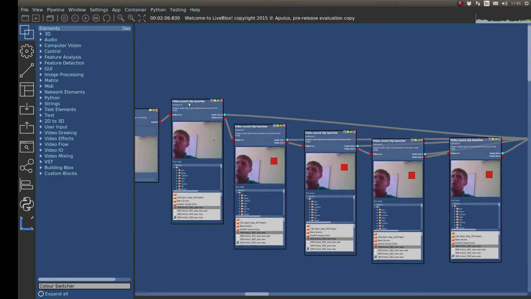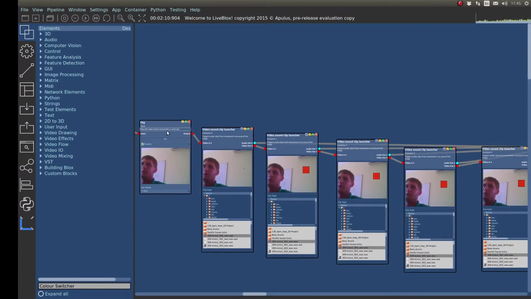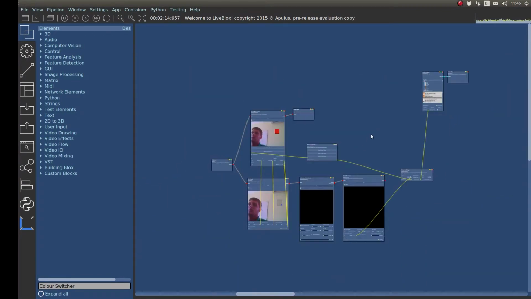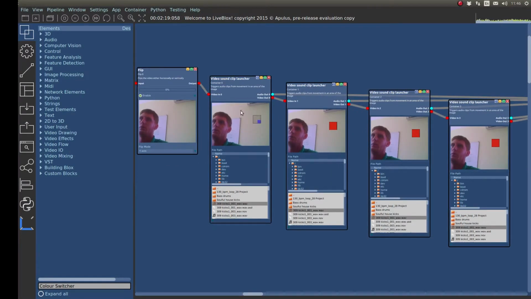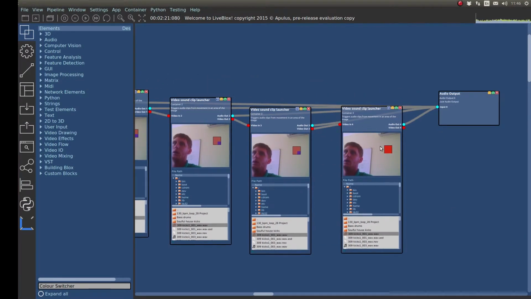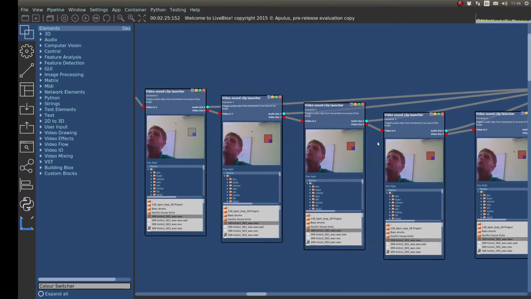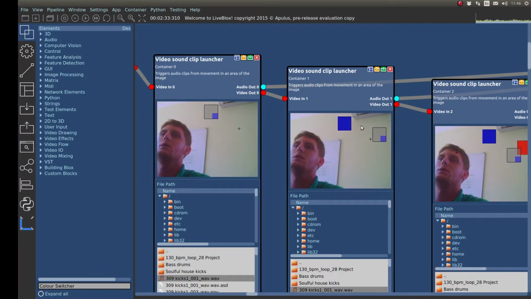Okay, so we've got the video going through from the camera through the flip block to the video sound clip launcher, which is a block that we've made, and then it's going through each one, and all the audio from them is then going into the same output. So we need to move them around to select where we're going to have the drums. So I'm going to try and do them in a bit of an arc this time, I think, because that's probably better.